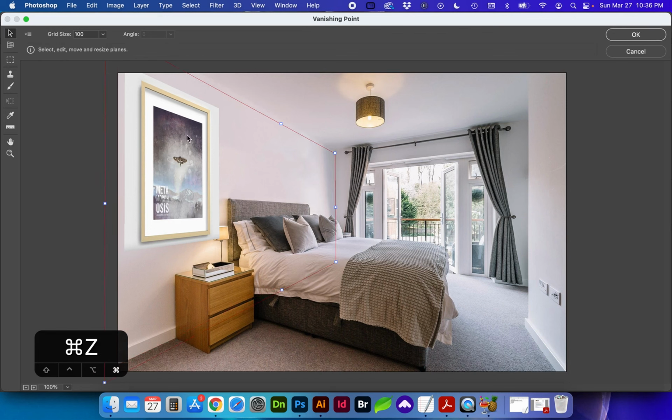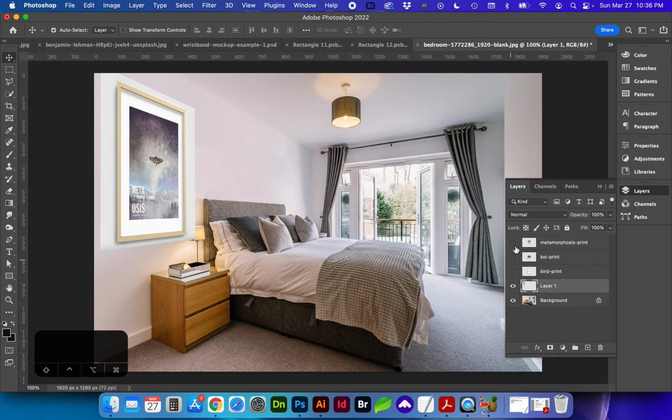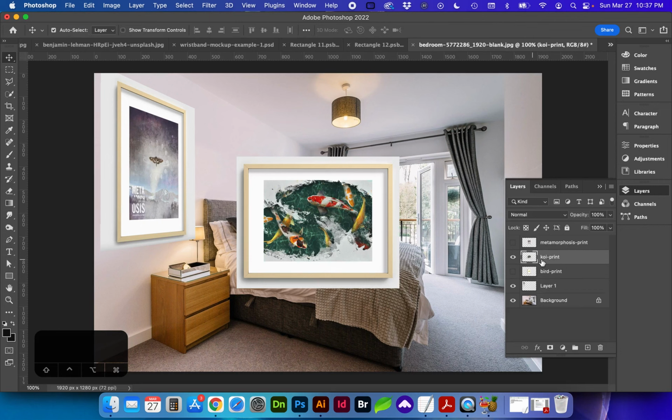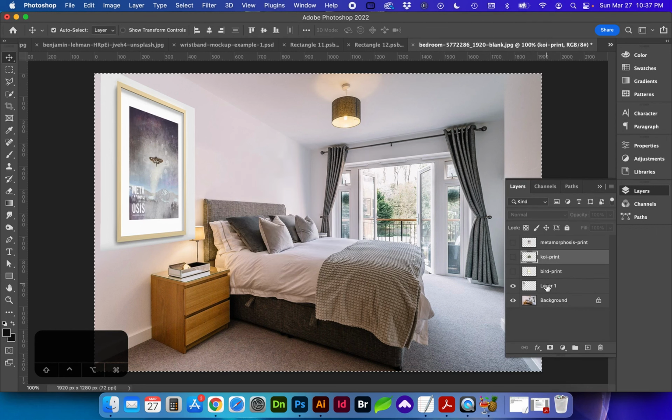for some reason we are unable to edit this again. We can go ahead and paste new artwork in. Let me just show you. Let's go ahead and reveal another one of the artworks, and let's do Control A or Command A, Command C to copy.